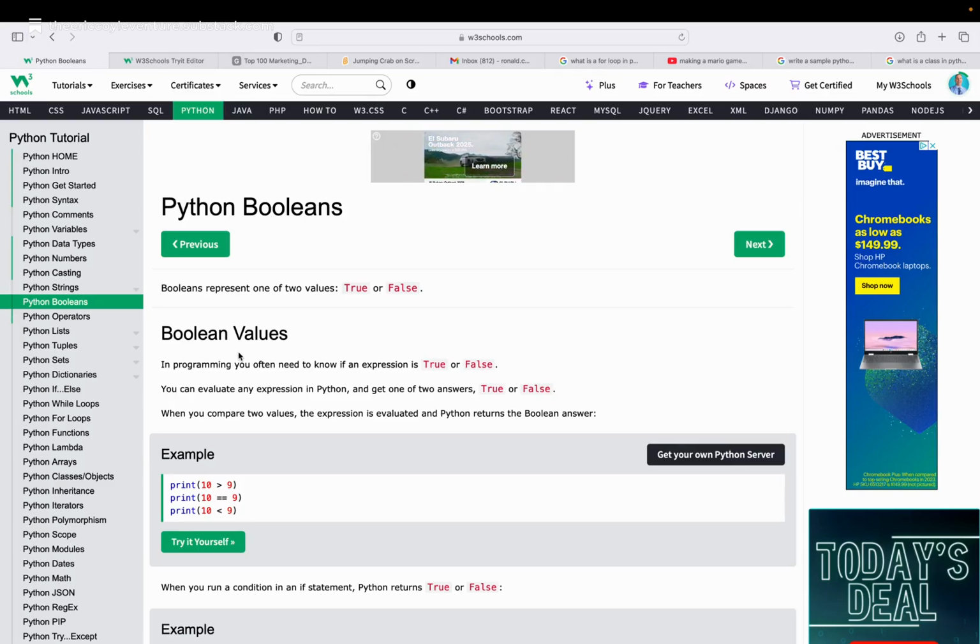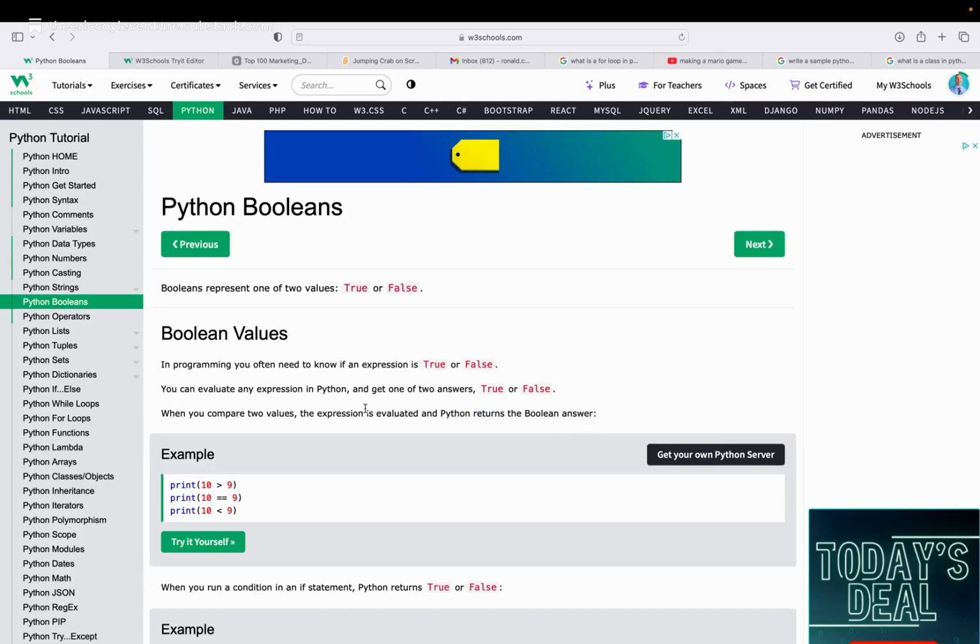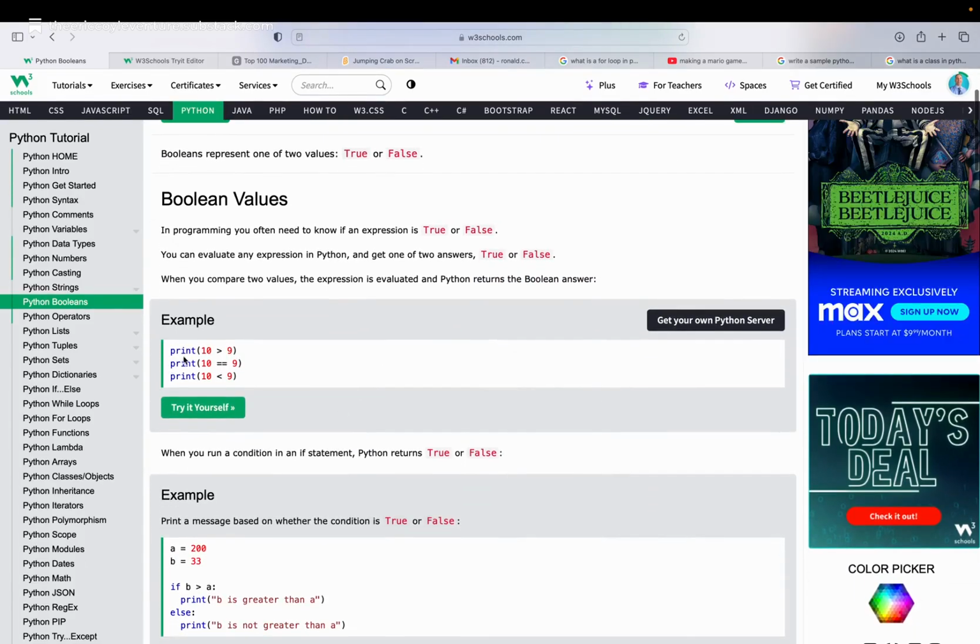All right. You can evaluate any expression in Python and get one of two answers, true or false. When you compare two values, the expression is evaluated, and Python returns a Boolean answer. Okay, good to know. All right, so print true if 10 is greater than 9. All right, so that should come back as true. If I'm correct, that is not equal to. I'll have to go back over that one. So print is 10 not equal to 9. So you've got to watch how that's asked. Let me go back and check that one.